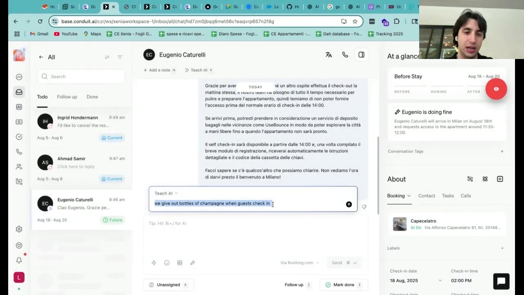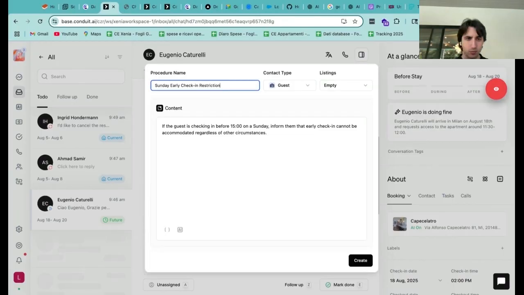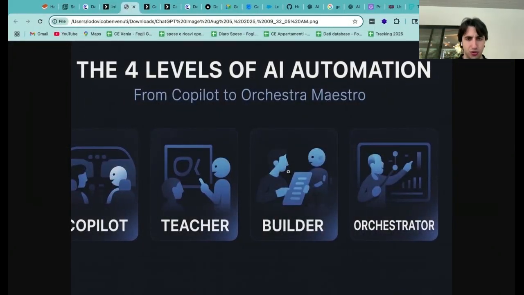I could also create a rule, right, where I say if the guest is checking in and it's a Sunday, tell them regardless we cannot accommodate. Something like that. And this will create a procedure based on this, right? As you can see. So this is the common flow that will get you from teacher to builder.